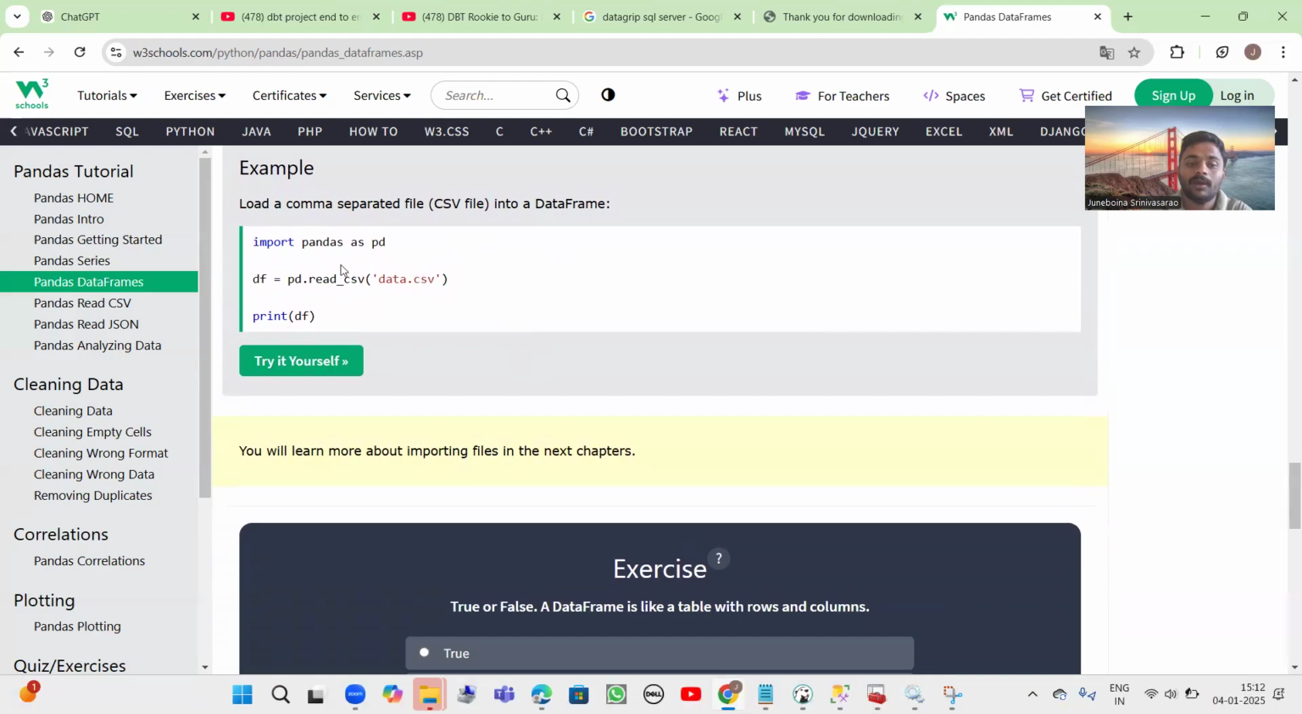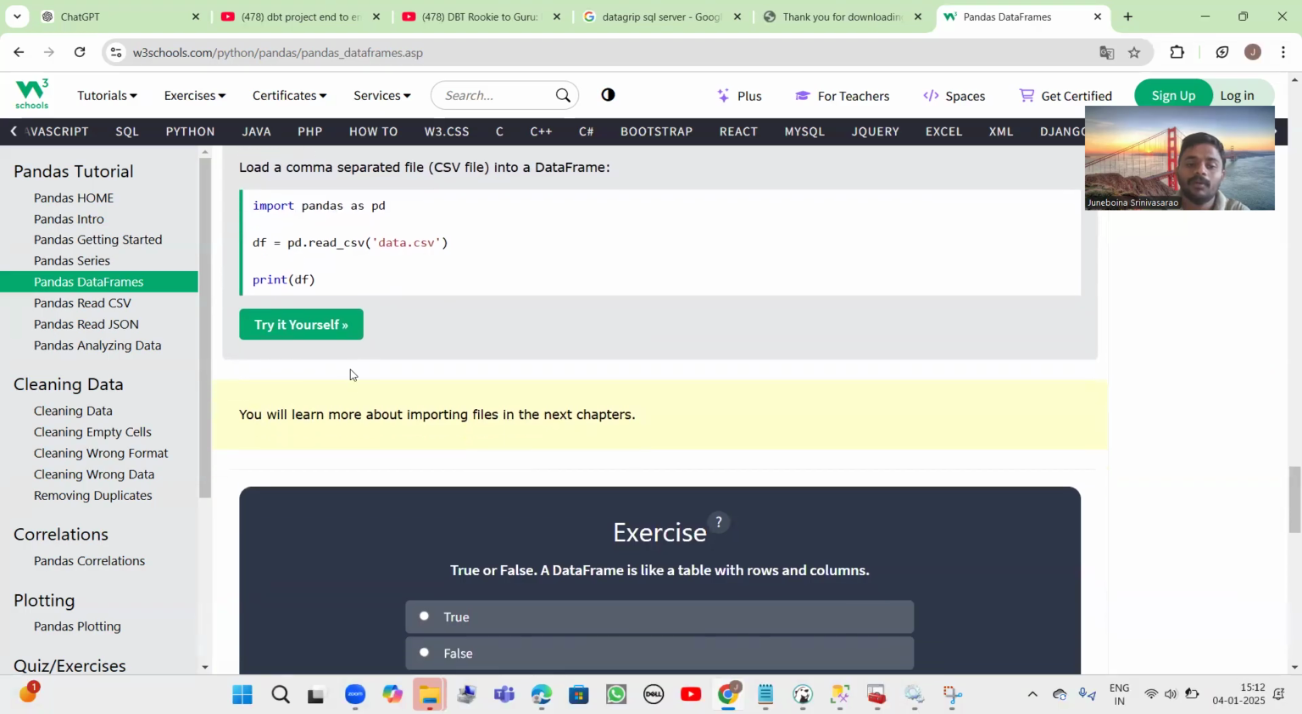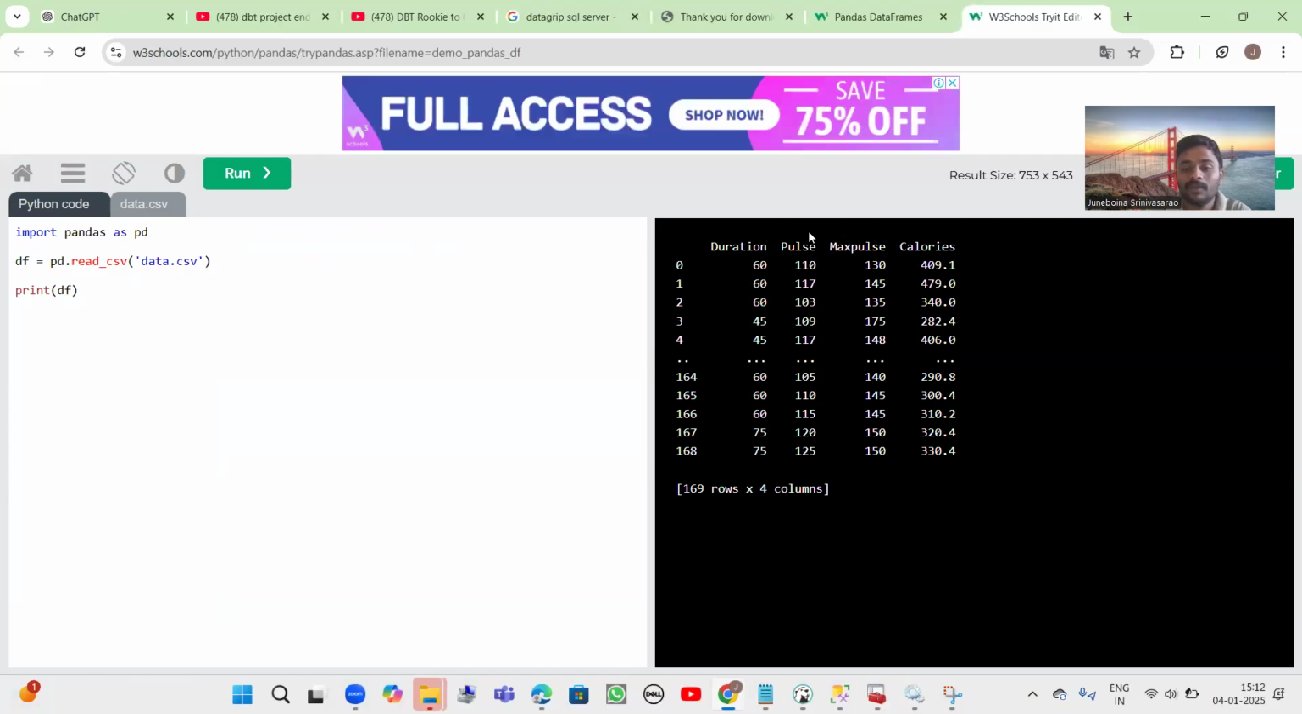First we import pandas as pd. We read the CSV file to create a data frame. The syntax is df equal to pd.read_csv of data.csv. Print of df. You will learn more about importing files in the next two chapters. So this is the data frame created from the CSV file.